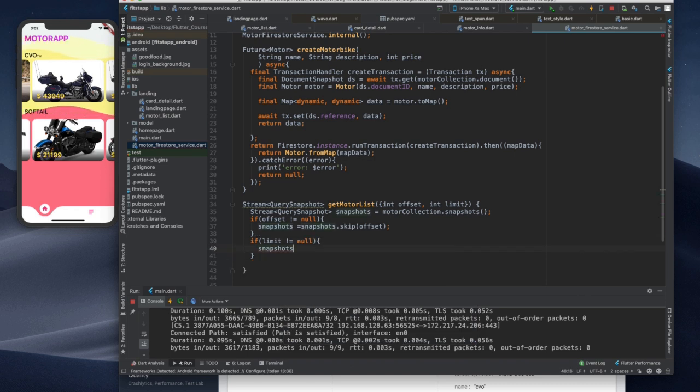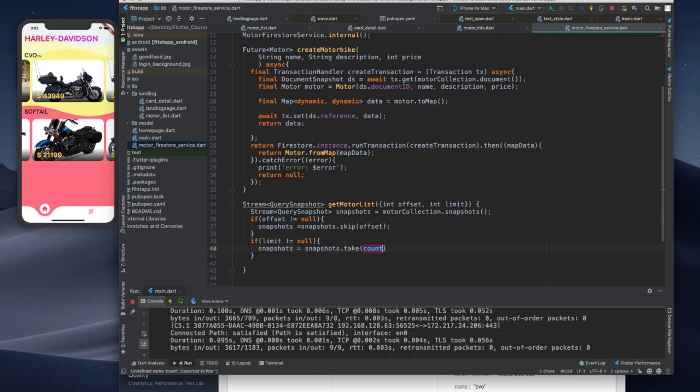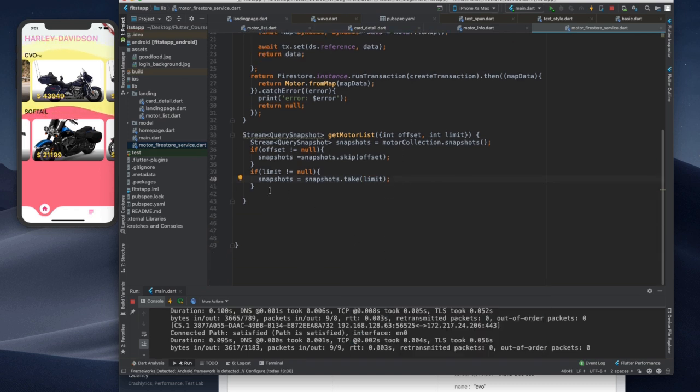So the snapshot would be the snapshots dot take, and the count would be the limit. Okay, and then we're gonna return the snapshots.